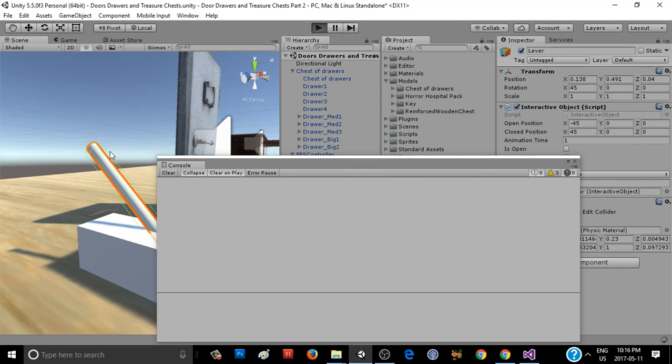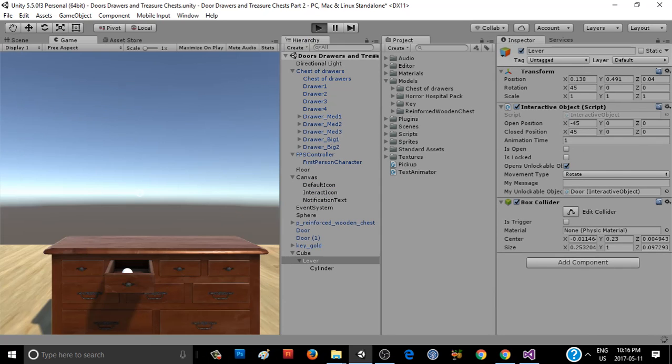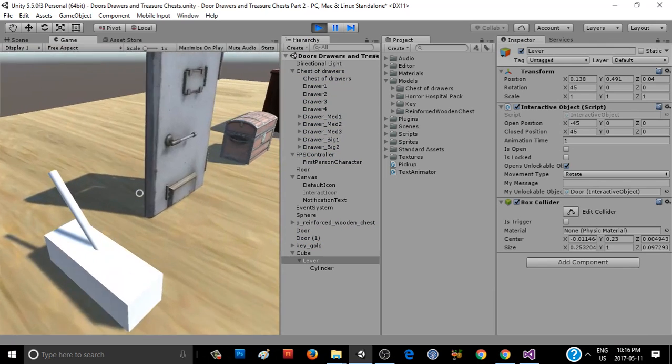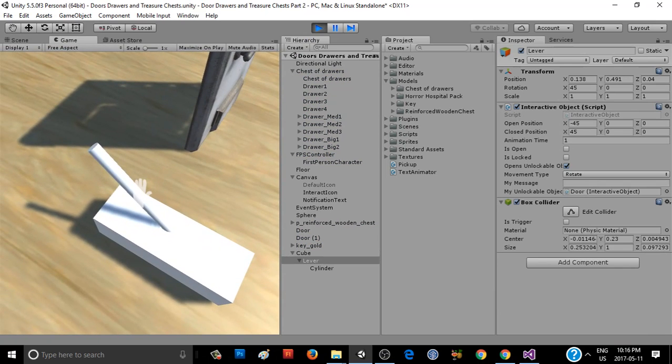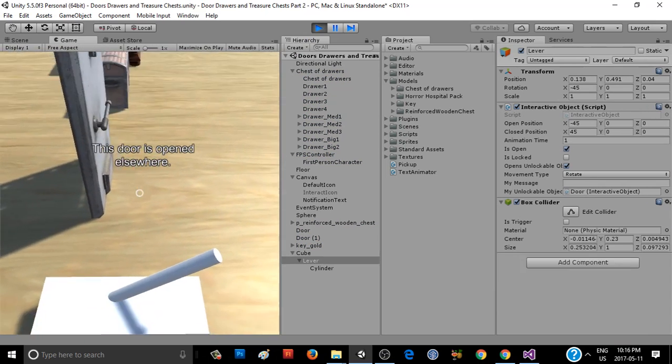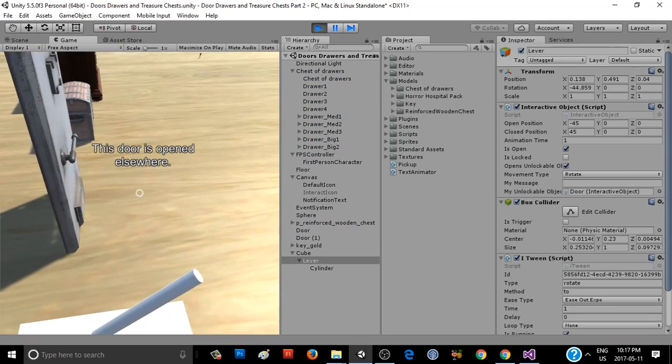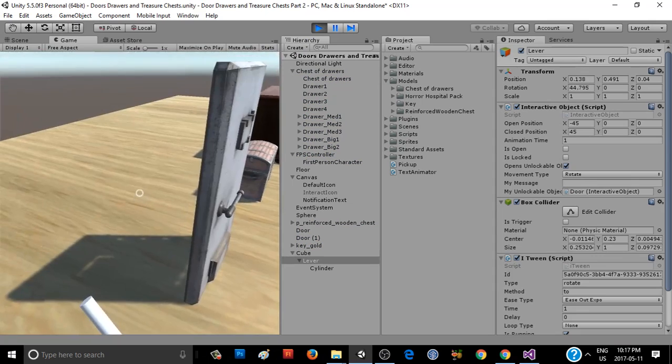Because it was in the closed state and it was being called with is open being false, so it was set to not unlock the door. So let's see. This door is opened elsewhere. Okay, let's see here. This door is opened elsewhere.